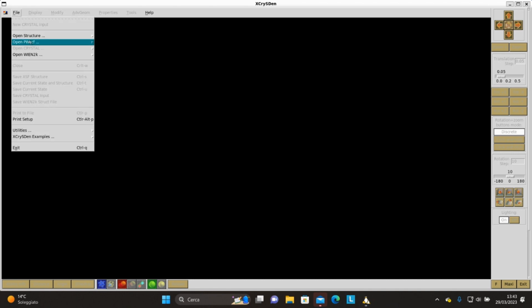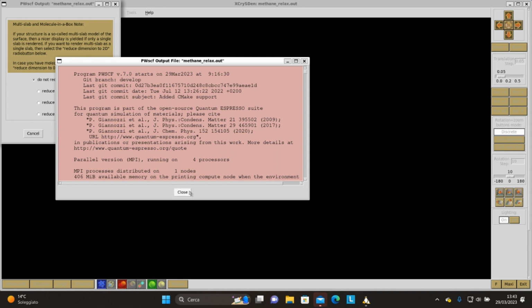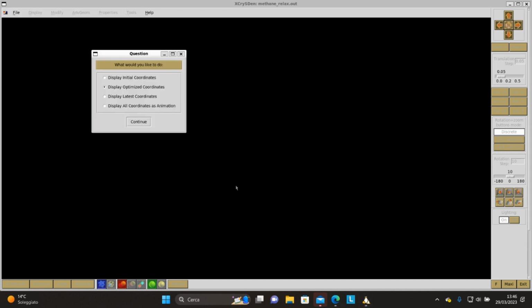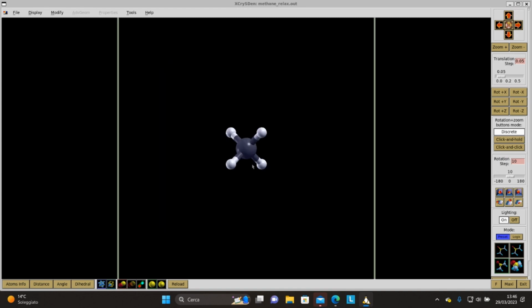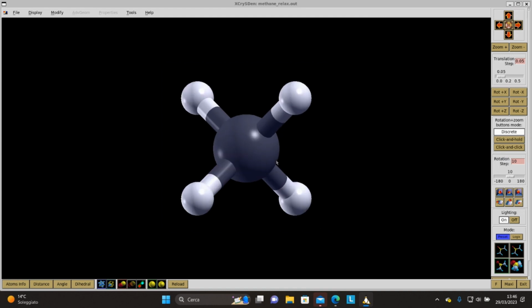We go to File, open PWscf, open PWscf output file, and we select our file methane_relax.out. Open, close, do not reduce dimensionality. Then we select display optimized coordinates, which are the final equilibrium coordinates found by pw.x.